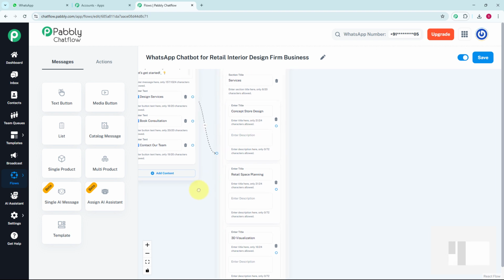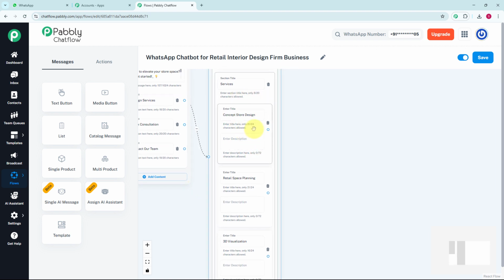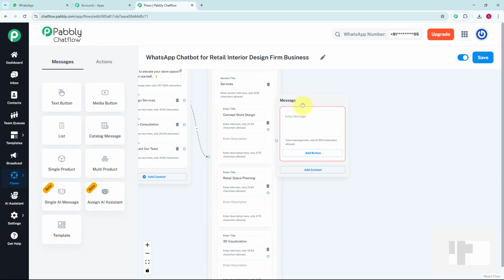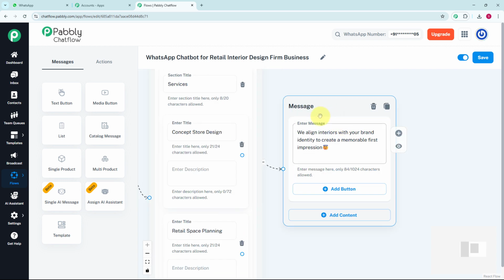Now if the user selects our first product, that is concept store design, I am going to provide them details of this concept store design with the image. For that, firstly I am going to enter a message for my customer and then I will provide the image. For entering the message, I am going to select the text plus button over here. Now let's enter the message here. Here you can see I have entered the message for my customer.